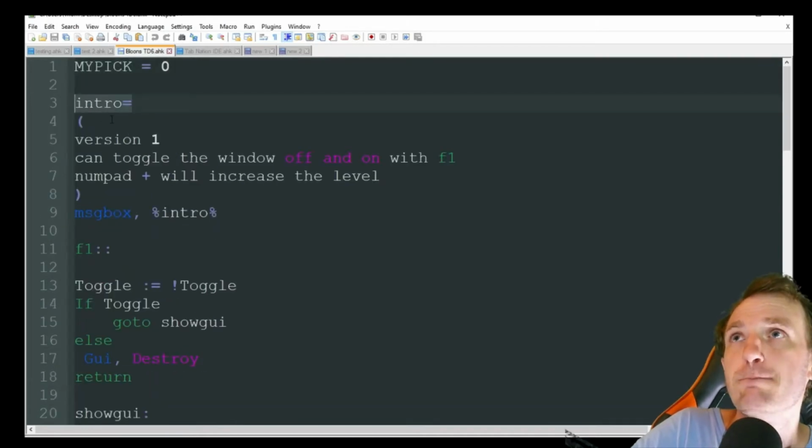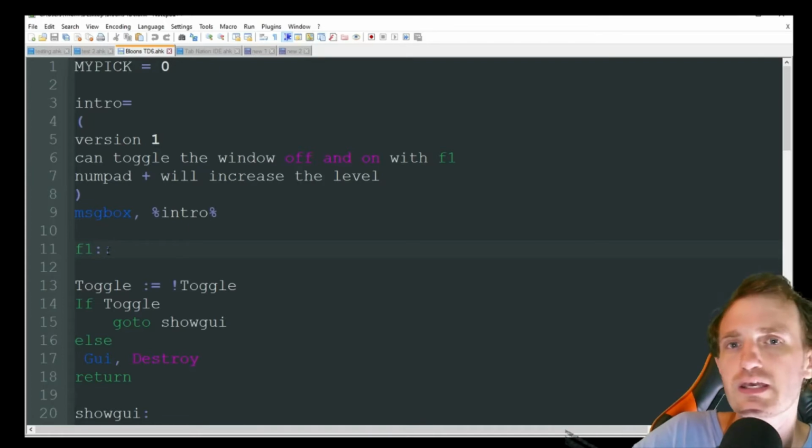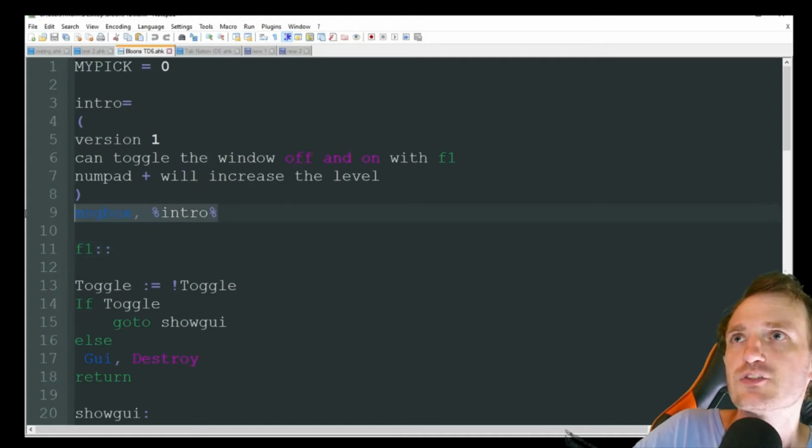Right away you're going to get a message box. The variable is intro. It just says this is version 1 of my script, and you can toggle the window off and on with F1. So F1 is going to be our hotkey. You can change that to whatever you want right here. Change it to F12, change it to Control A, whatever you feel most comfortable using. I always use F1 for the most part for my scripts. And it's going to display that info right here as a message box.